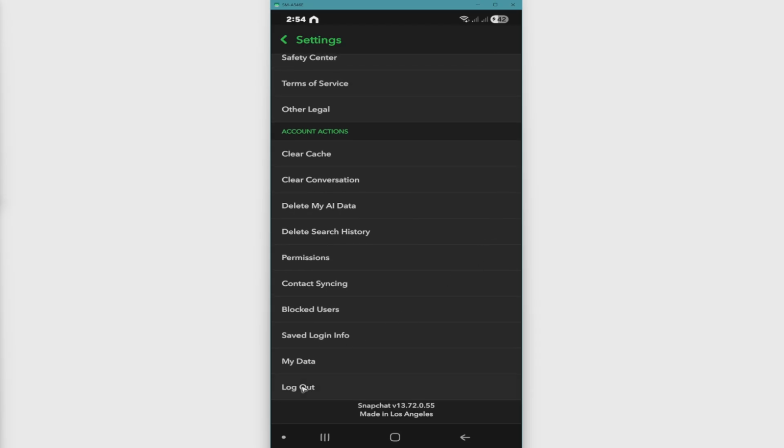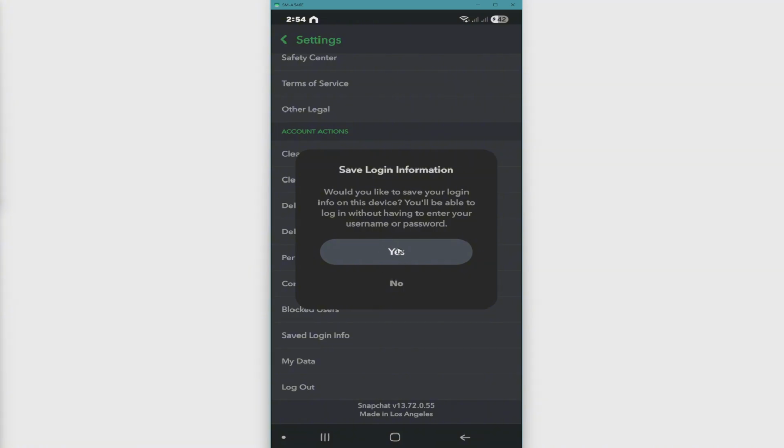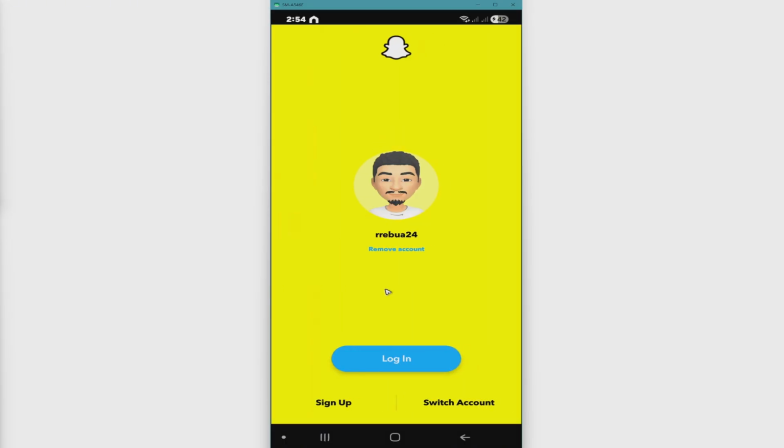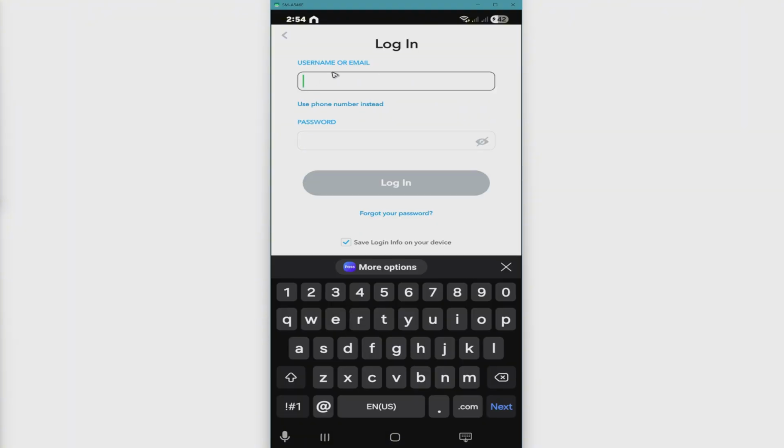Okay. So tap on it. Now make sure that you tap on yes if you want to switch account easily later. Okay, tap on save, then tap on log out. Wait for it to load. And then once it loads, you're going to want to tap on switch account. Okay, tap on it, add in your new username and password, and just tap on log in.